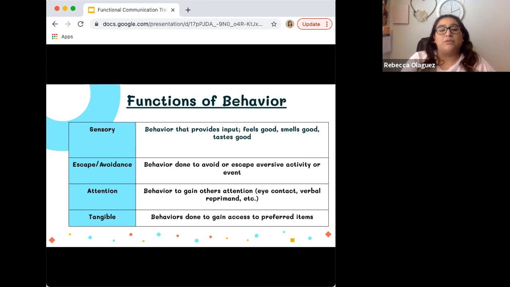And then we have tangible. Tangible is behaviors that children or adults do to gain access to a desired item. Normally we see it with candies, right? When we go to the candy aisle, or toys when we go to the store, and the kid sees a toy and they want it, and we say, no, we can't buy that, and they engage in that behavior. It's because they want access to that desired item.